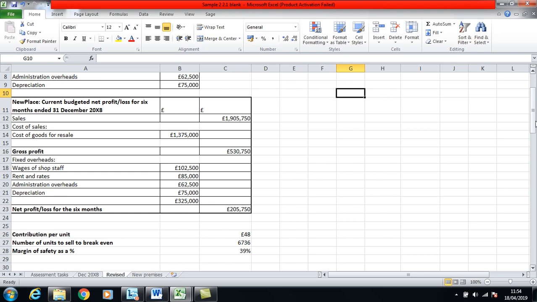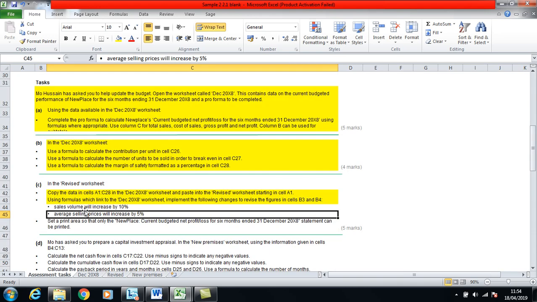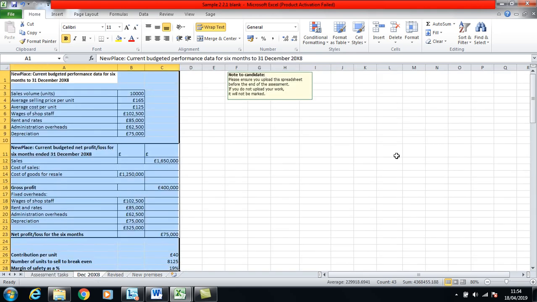Okay. So those figures are correct. So we'll go back to the assessment tasks. We'll just highlight those. And it tells us to set the print area so that only the new place current budgeted net profit loss for the 6 months ended 30th of December statement can be printed. So if we go to the current budget, and it's highlighted as you can see.